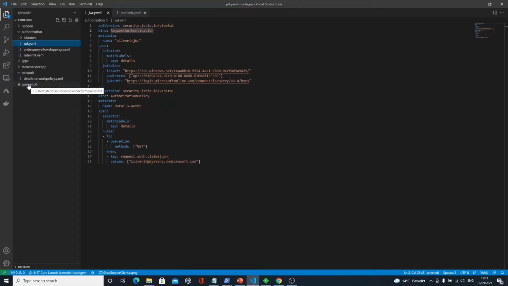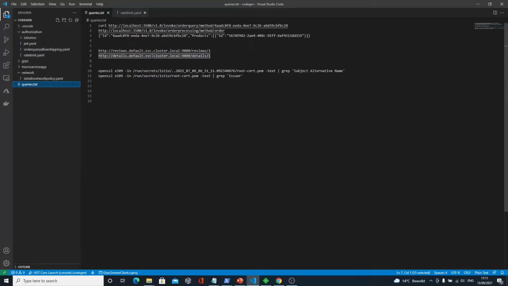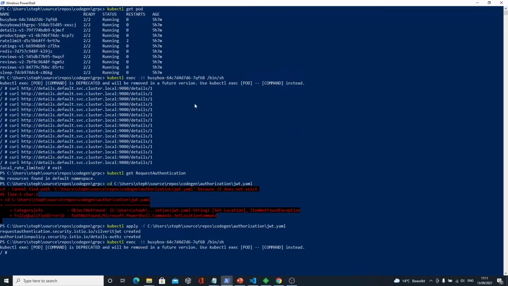To find the path of my service, sorry. So this is the service. I'm going to curl to that service, and it should not actually work, right? I have an access denied. That's Istio returning this because I've not provided any token.